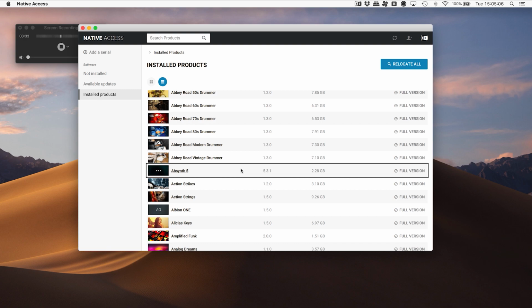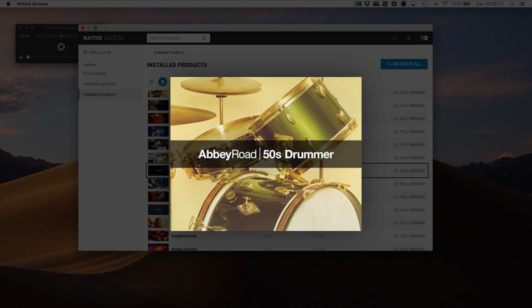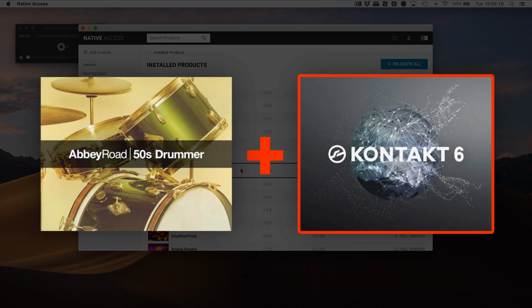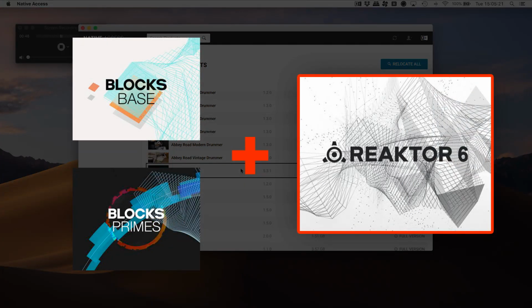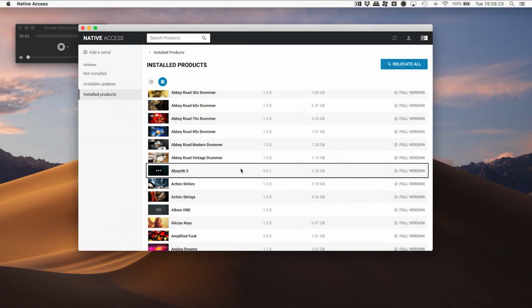Doesn't matter what version, 11, 12, 13, 19, but there's certain things that you'll want to install first off. If, for example, you'd like to play Abbey Road 50s Drummer, you're going to need Kontakt. If you want to play with something like Blox Bass or Blox Primes, you're going to need Reactor. But how do you know what you need installed before this stuff works? Well, the short answer is, unless you're familiar with all the products, you won't know. So in this video, I'm going to aim to tell you and show you a bit about that.